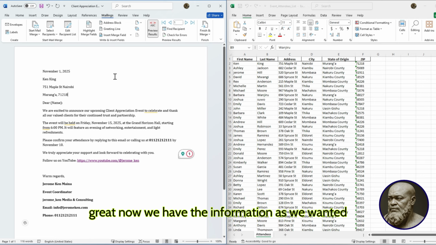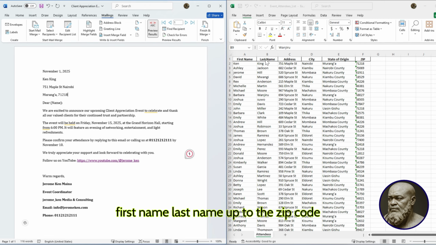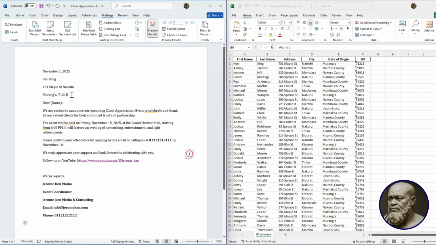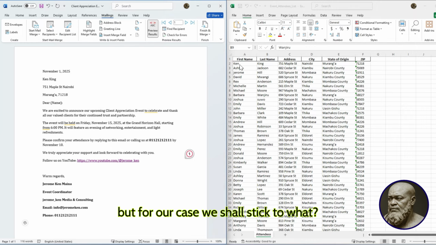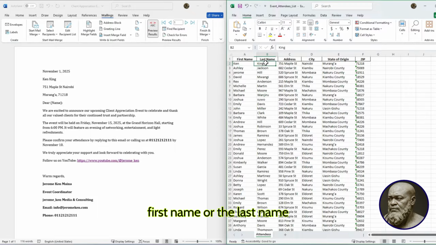Great. Now we have the information as we wanted. First name, last name, up to the zip code. Now we need to put the name of the person we are sending the letter to. It can be a Mr. or a Miss. But for our case, we shall stick to what? First name or the last name.